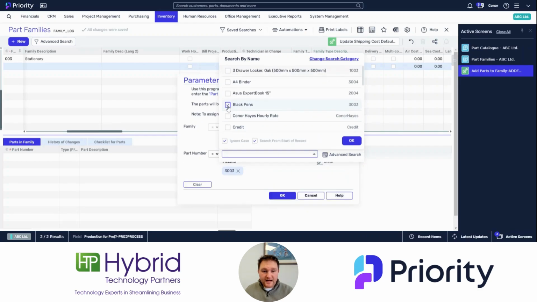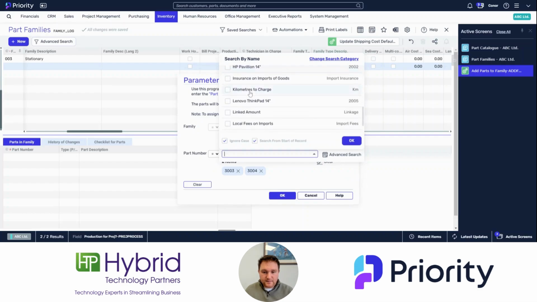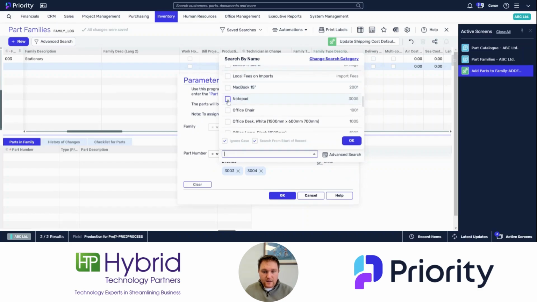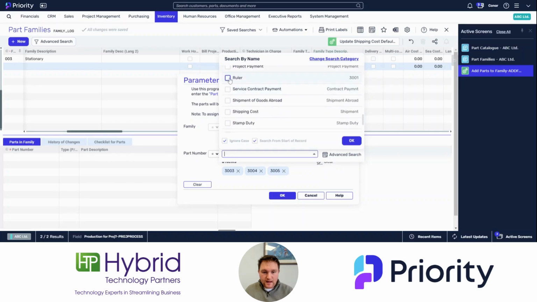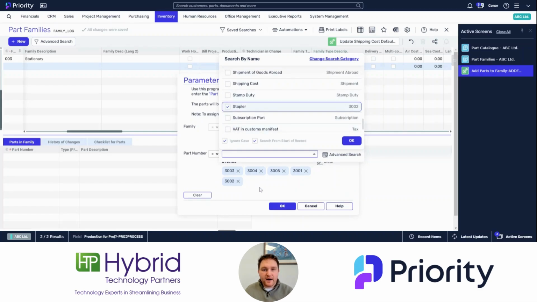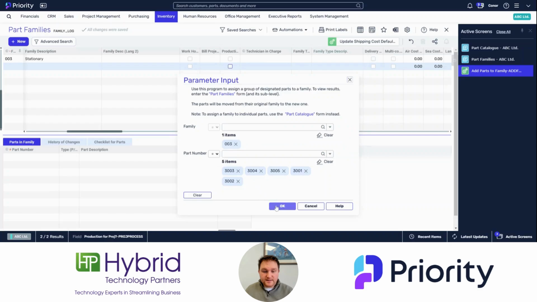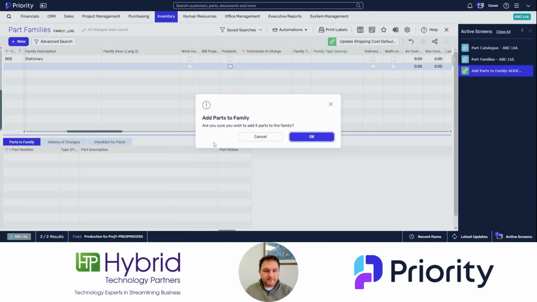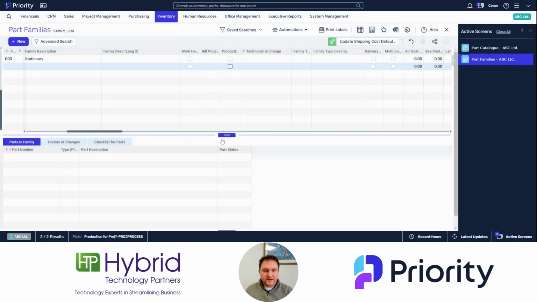So we have black pens. We want to add an A4 binder. We want to add, let me see here now, a notepad and a ruler, and there should be one more here, a stapler. So there are 5 parts that we're going to add to our stationary part family. So we select all of these and we click OK. Are you sure you want to add them? Yes, we are. And they've been added.